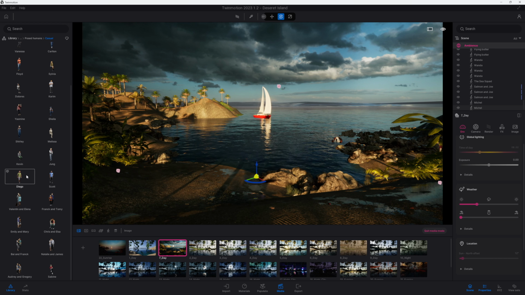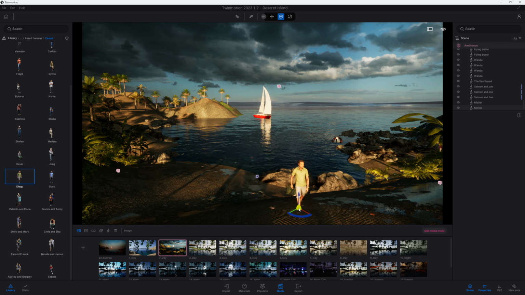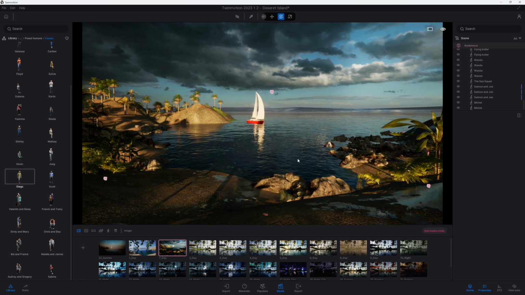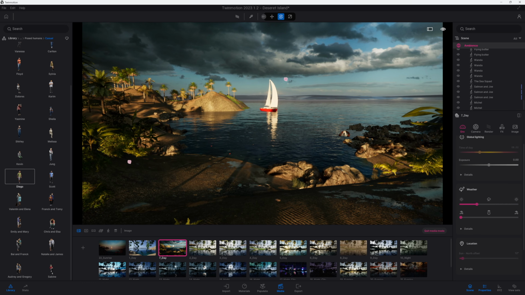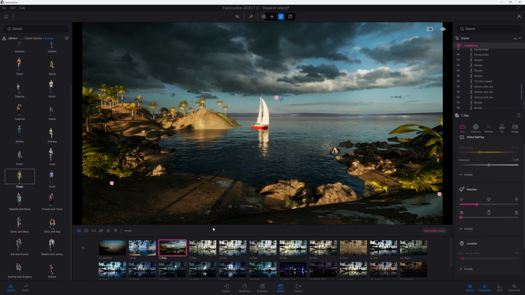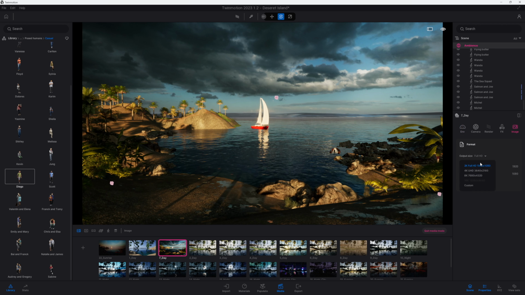There's a big range of people that Twinmotion provides and we can just drag and drop them in. But you know what guys, I think it looks nicer. It's sort of a little bit more isolated. And I think I like the idea of telling the story of this boat approaching the island. And maybe there's some sort of people who've been exploring before, but there's no one actually on the island right now. I think that's kind of nice.